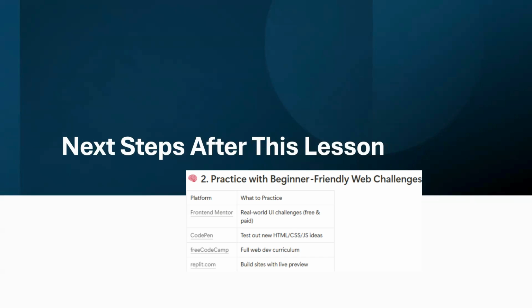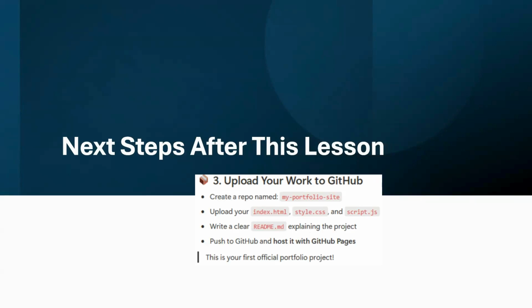2, practice with beginner-friendly web challenges. Use platforms like Free Code Camp, Front End Mentor, or CodePen to practice on real-world UI challenges. 3, upload your work to GitHub. Create a repo, upload your HTML, your CSS, and your JavaScript, and then write a clear readme.md explaining that project. Push to GitHub and host it with GitHub Pages. This is your first official portfolio project. We did it here in class.